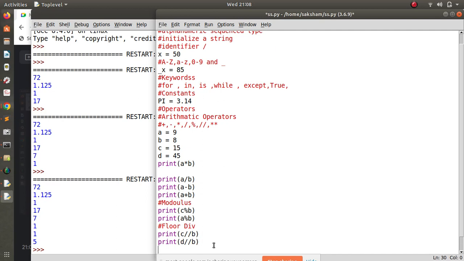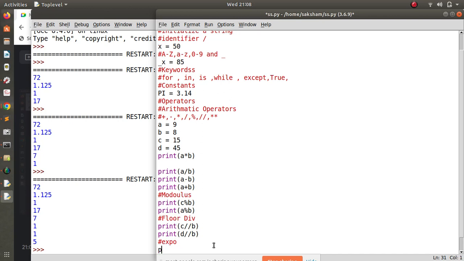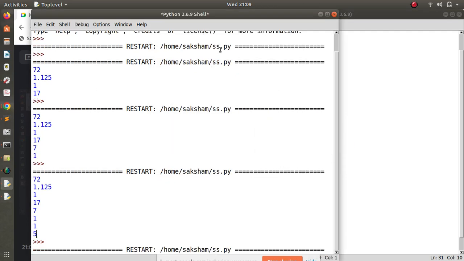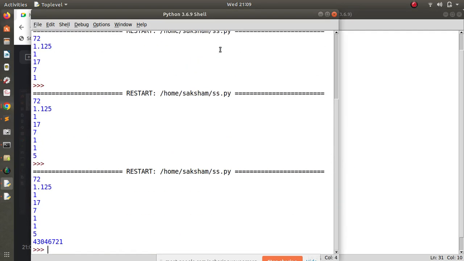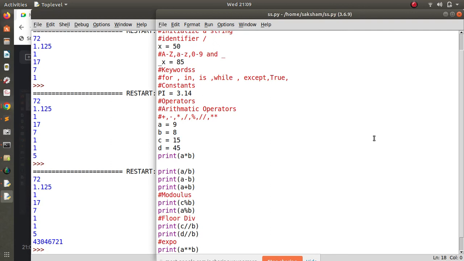The last is exponential. It's nothing but power. So 9 raised to power 8 is 430474671, quite a big number. Any doubts guys?